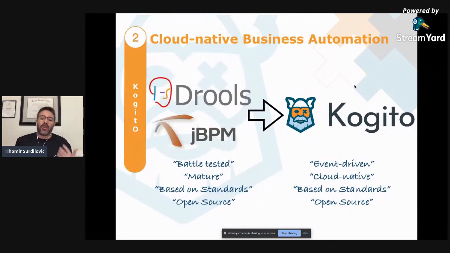So what did we actually do? We took our battle-tested, mature technologies, of course Drools and jBPM, Drools being our rule engine and jBPM being our business process runtime, and converted them into something called Kogito. And what is Kogito? Kogito is our new event-driven, cloud-native business automation runtime. It is still based on standards. It is still open source. So that hasn't changed at all.